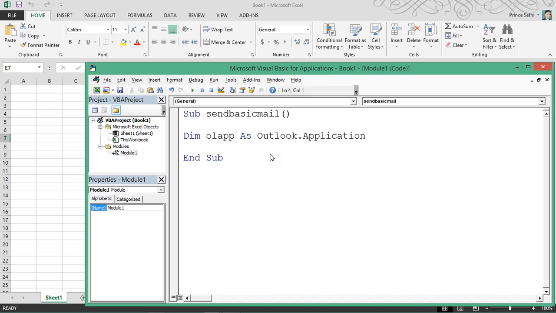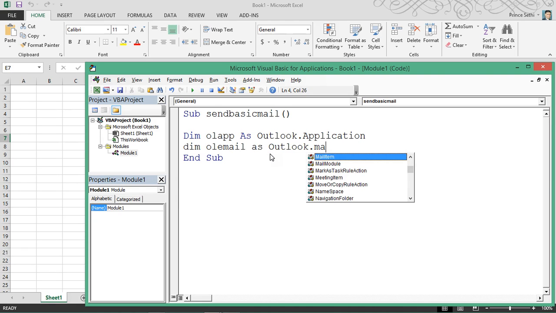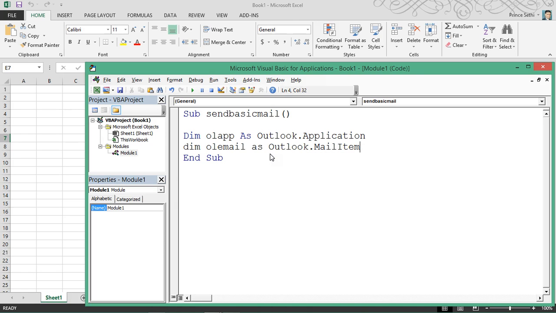I'm taking one more variable, so Dim OLEmail As Outlook.MailItem. If I need to send a mail to someone, there are two things which need to be included. First one, that particular application which we are going to use, and the respective mail item. I'm using Outlook, and the mail item would be the object to send a mail. So these are the variables.